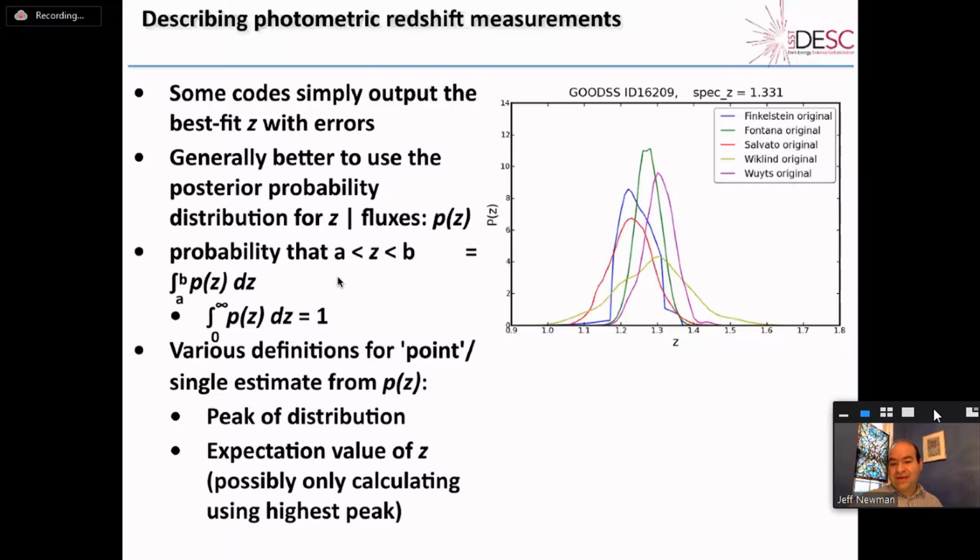So when I plot just a photometric redshift, a single number for an object, there are different ways of doing that. One is choosing the peak of the probability distribution. One is calculating the expectation value of the redshift from that probability distribution, in some cases using only the highest peak. So there's lots of ways to choose a point statistic, but the probability distribution itself, from a given code, there should only be one per object. It's just the probability of finding that object at a given redshift as a function of redshift.